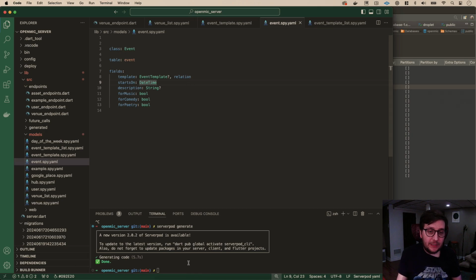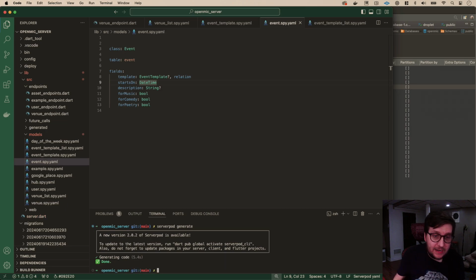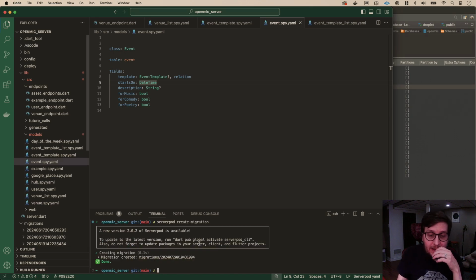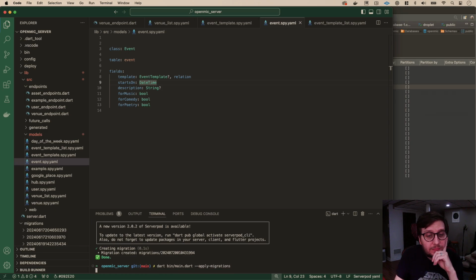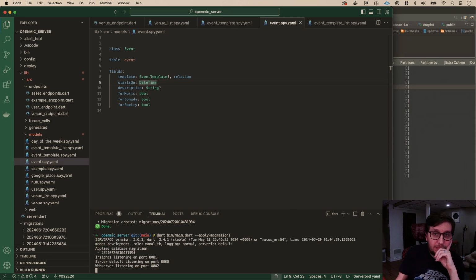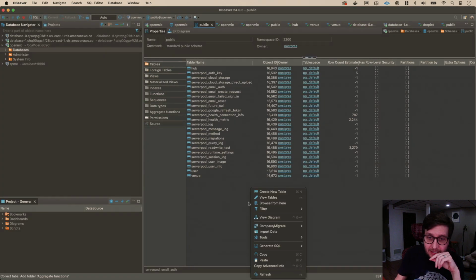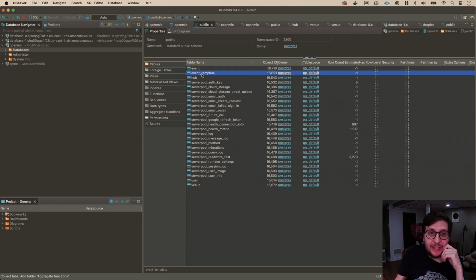So let's run the generate first this time, just to shake it up. And now we will create our migration. And let's run the migration. Cool. Let's look at our database just for fun. There's a way to refresh this. Right-click refresh. Okay. Let's look at our event template, for instance.